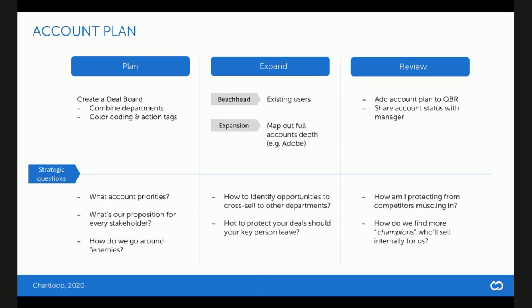So I'm going to have this divided into three sections. One is the planning phase. How do you get into the account, land it in the first place? The second one is the expansion. So, okay, we already have some sort of a deal. And the third one is the review. So let's jump right in.